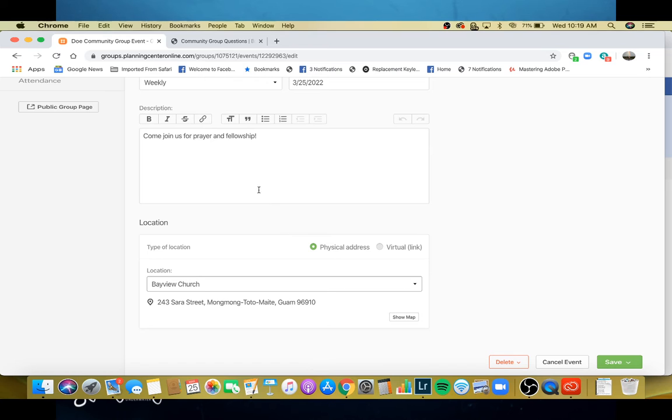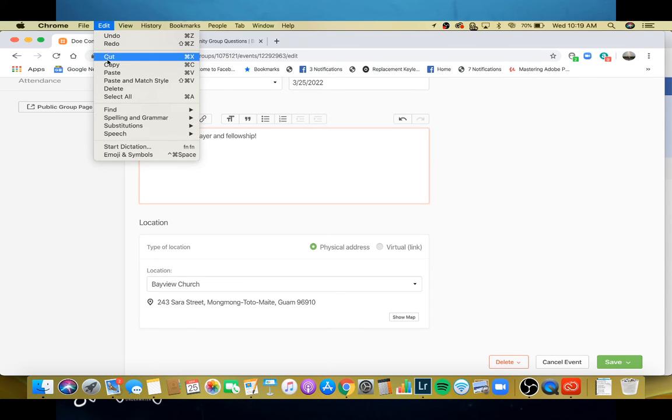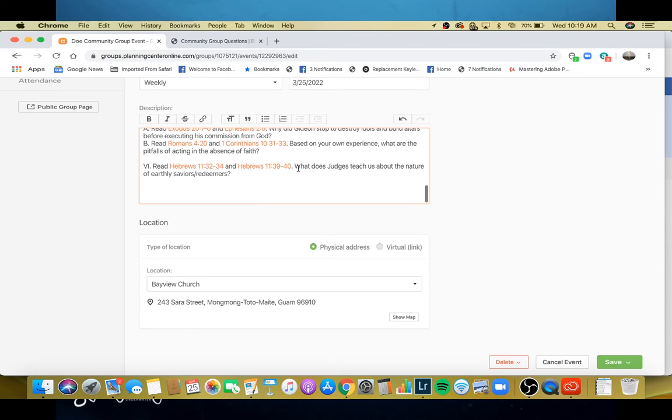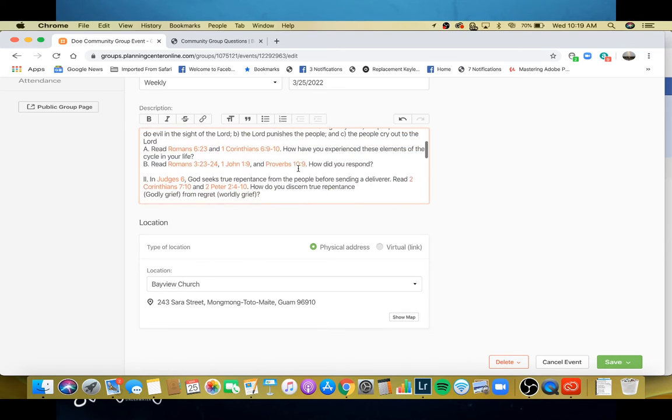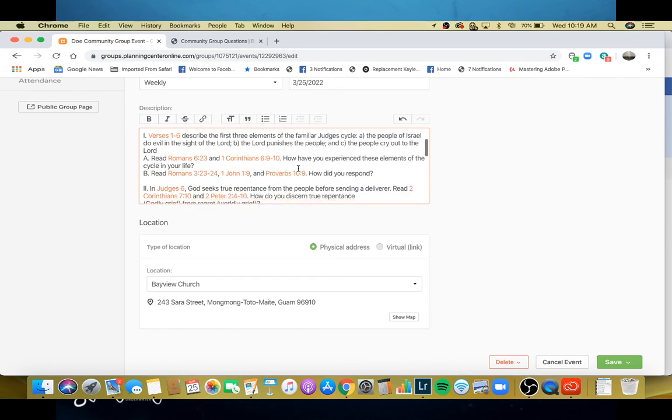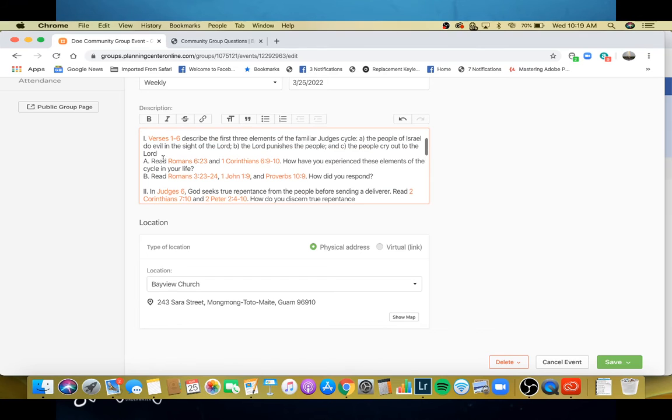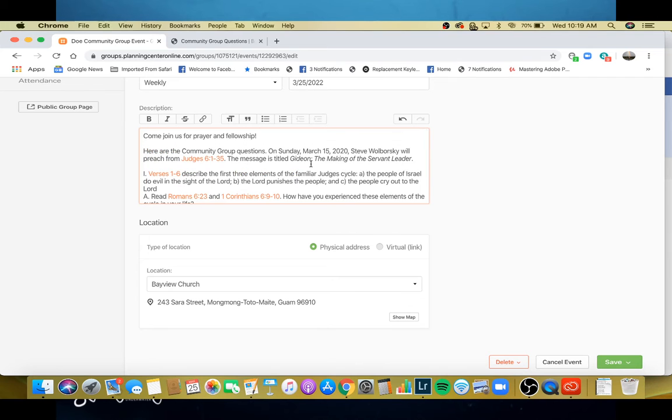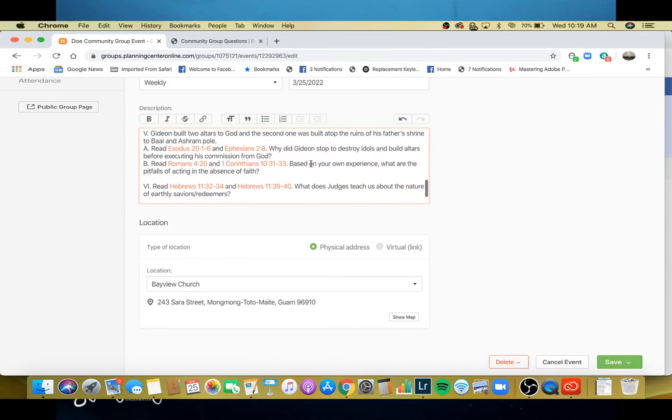I'll hit Bayview there. I am going to go into this text box right here, return, and I'm going to go edit, paste. And there you have the questions. Now you can format them, you can put spaces between them, there's things you can do, but the orange text, those will take you right to Scripture, to that exact scriptural reference and back. And that's how our staff has created these.